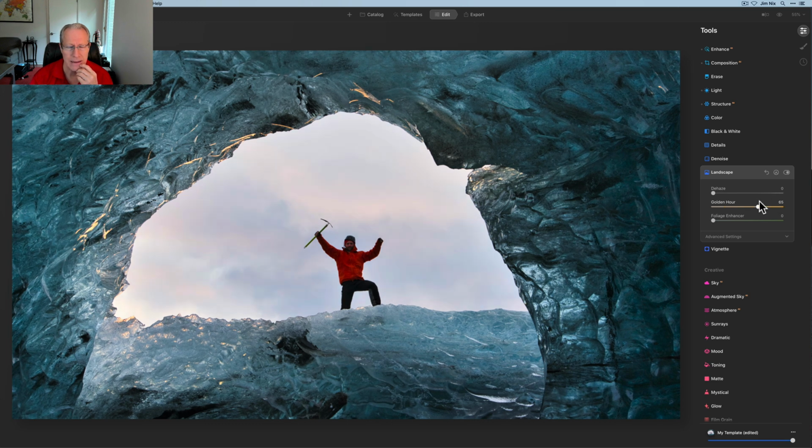I kind of like that. See how it's creating that warmth that's kind of coming through, and then the cooler surrounding frame, if you will. So I kind of like that. I think I'll do that.